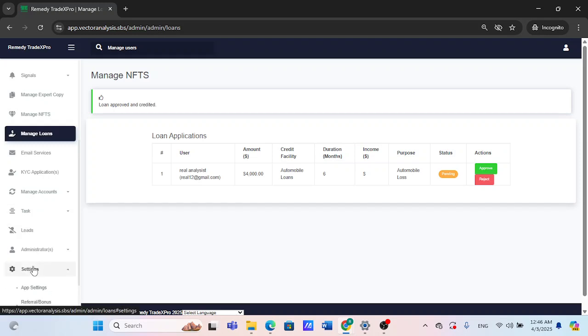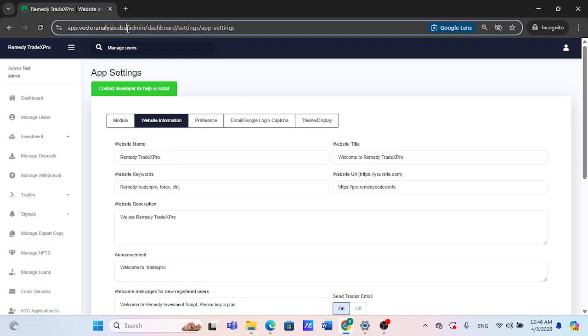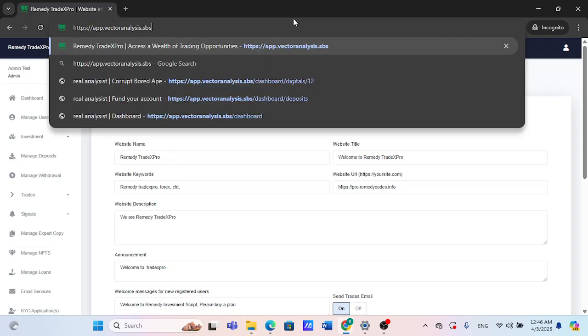You can make settings too. You can look at the settings. All right, let's see how to set it up. I'm going to show you now how to set this up. So this script is not free. All right, I'm going to show you how you can set it up.